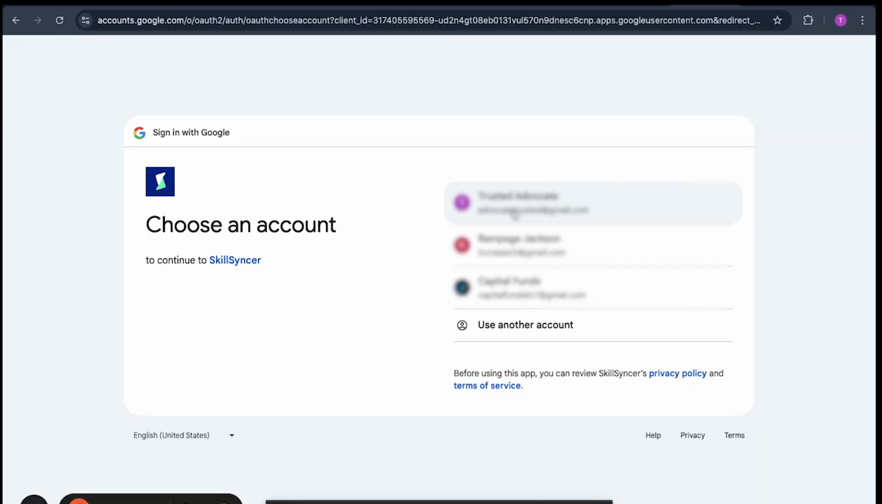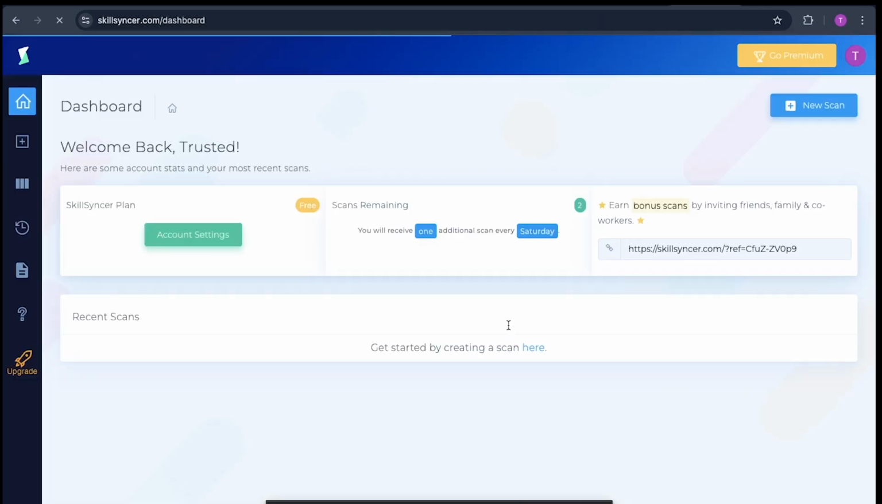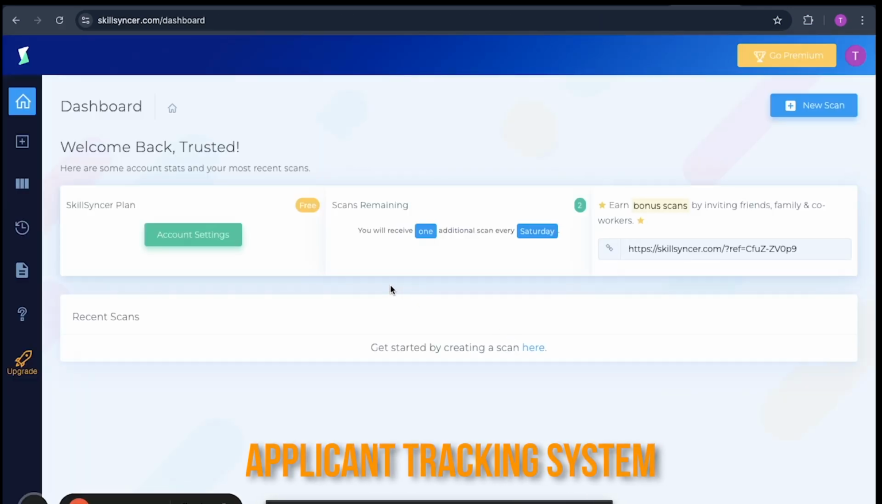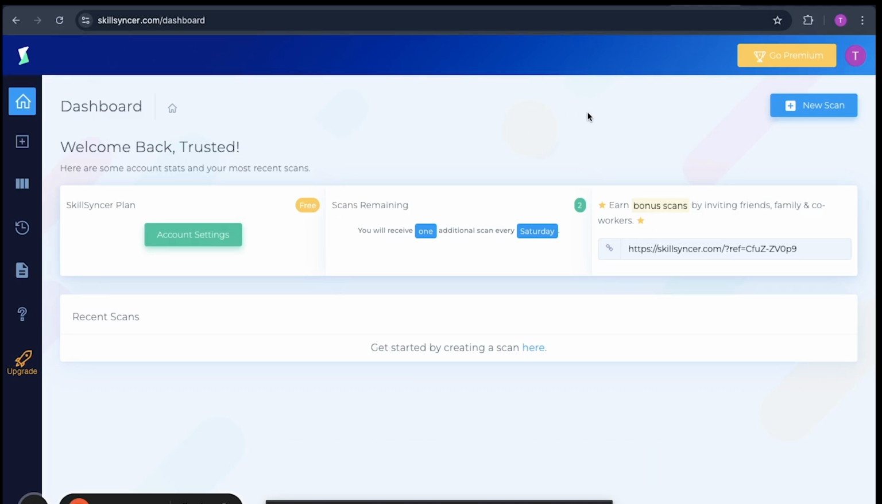We're going to go ahead and log in. All right, and so this is Skill Syncer. This is going to act as an applicant tracking system, which is what most organizations use. They don't actually go through the hundreds or thousands of resumes they get. They use an applicant tracking system to streamline it. They use artificial intelligence as well.